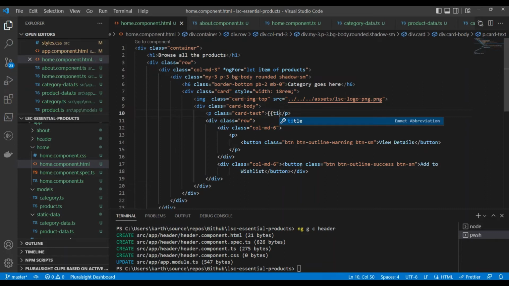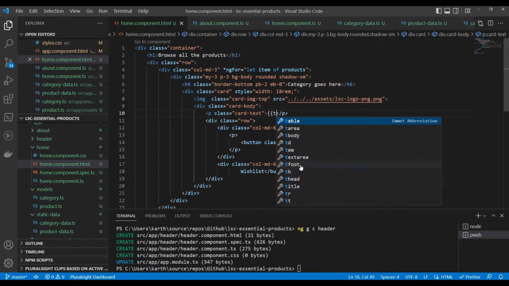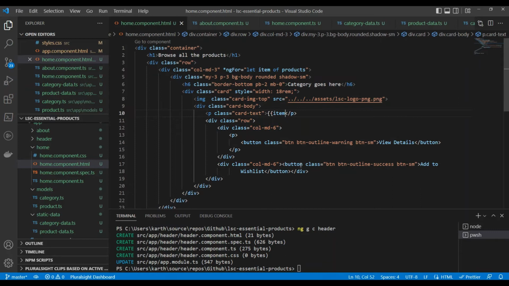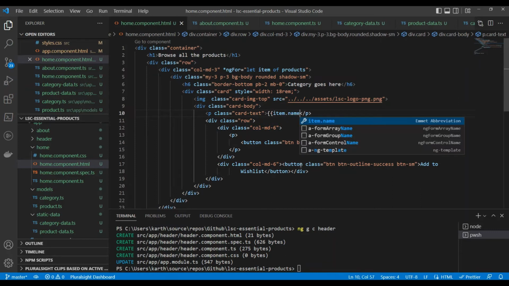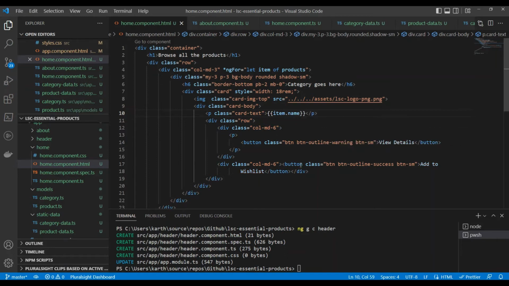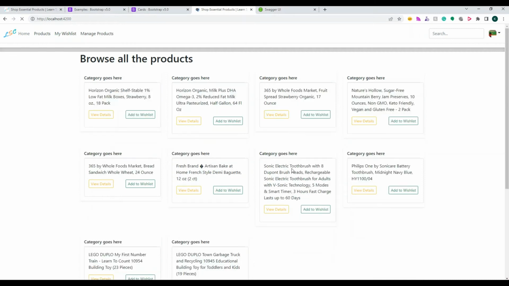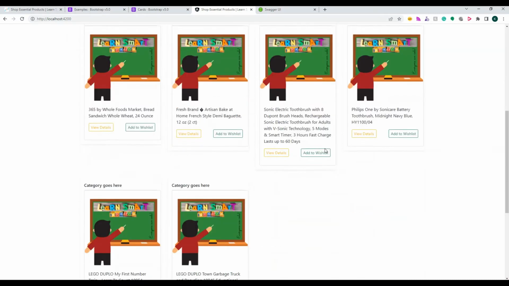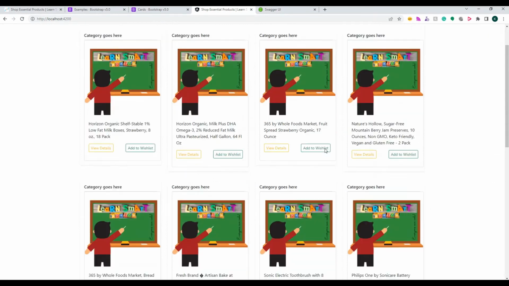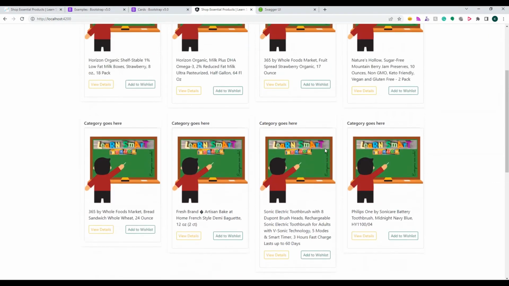Okay, anything within this div element will be repeated. Because if it has 10 products, line number 5 will repeat 10 times until the ending of this div, and the whole section will be repeated. So I'm going to use this item dot name, and you see this div tag which has a 4 column class, it started repeating.